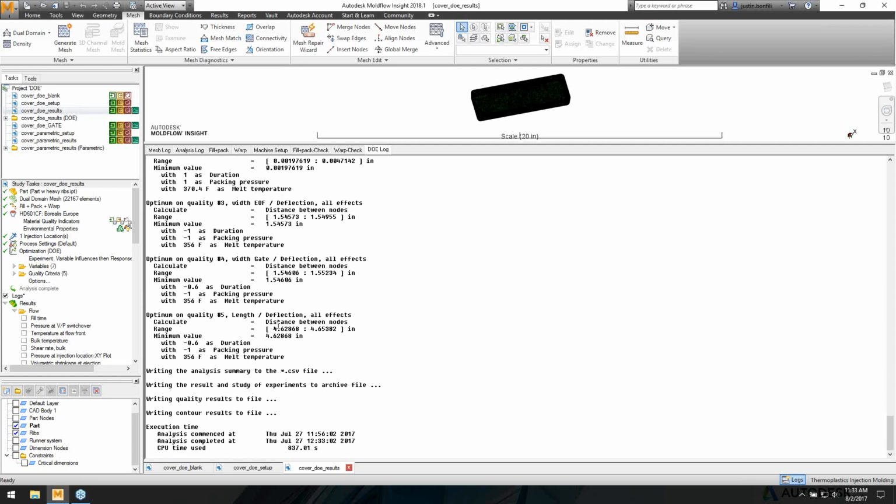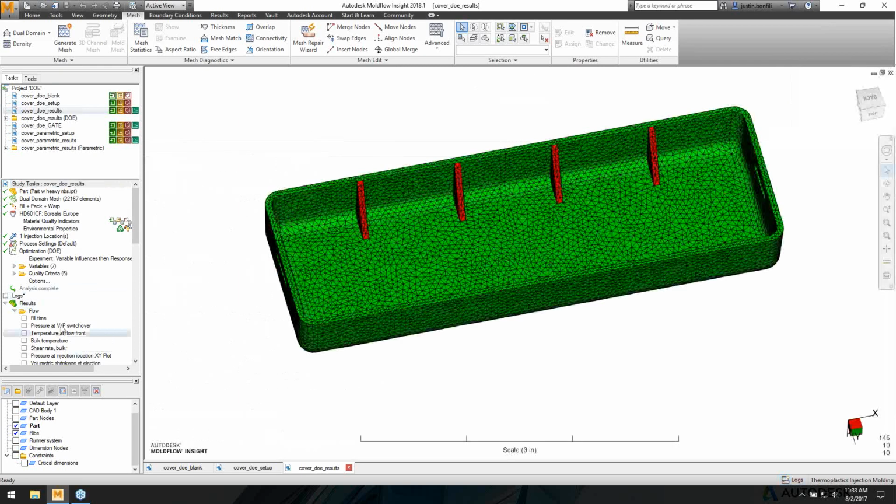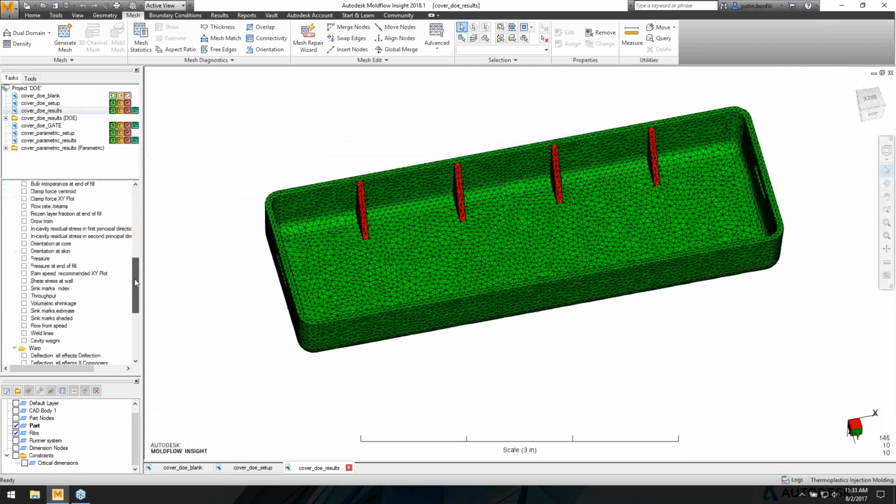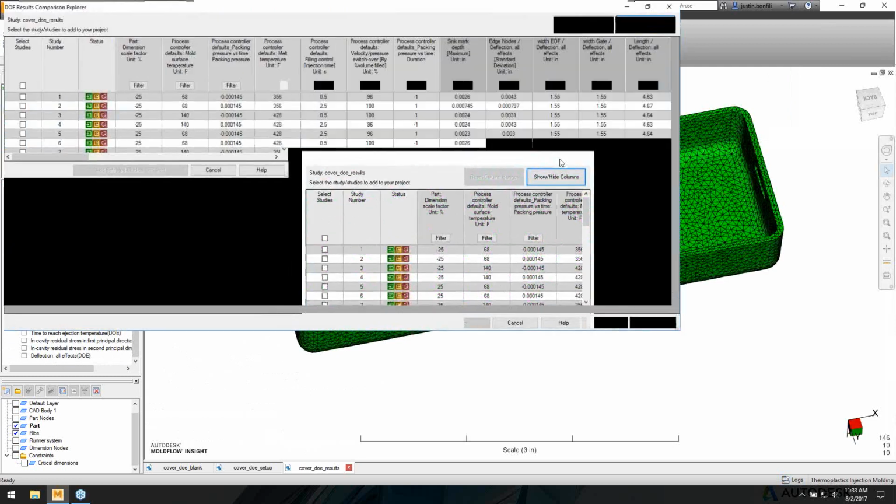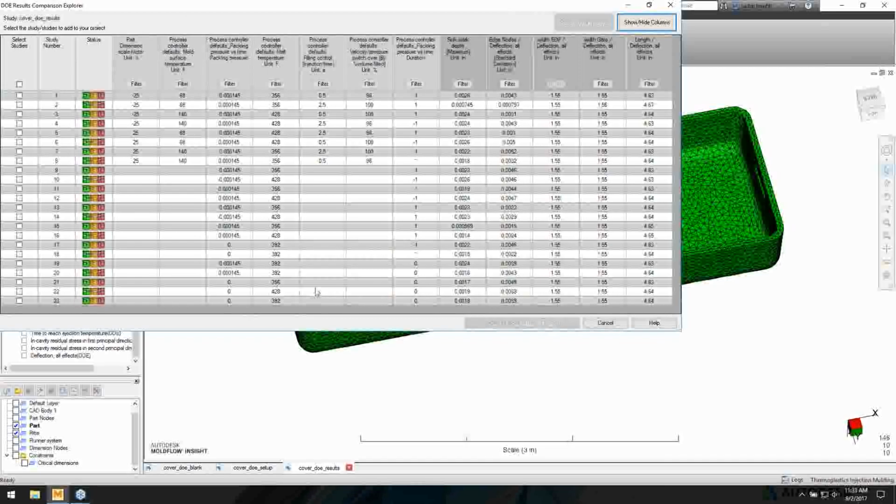So now once we go through this, we can actually go out and look at some of the actual result plots. So we can turn that off, and we'll go down to the bottom here. We can see that a bunch of result plots are generated. The first thing we can look at is the Results Comparison Explorer. This will bring up all of the analyses that we ran, all of the settings that were used, and some of the results that we have set for the quality criterion.